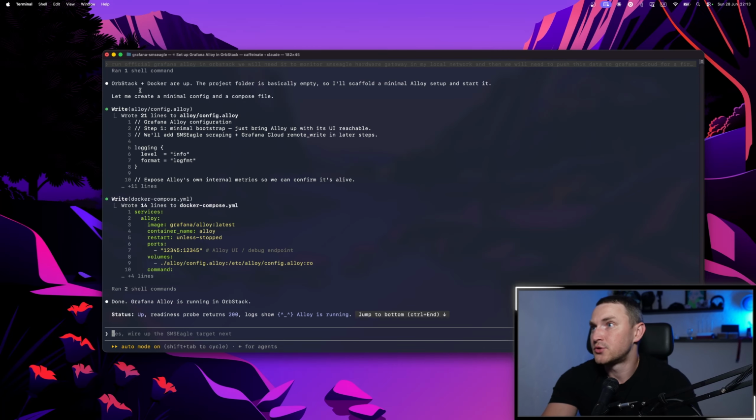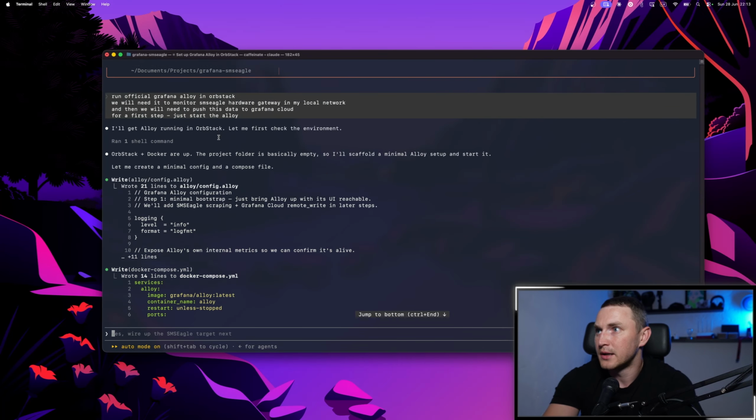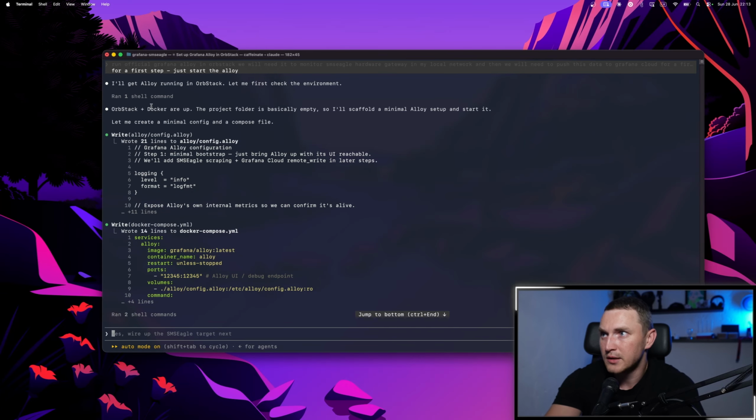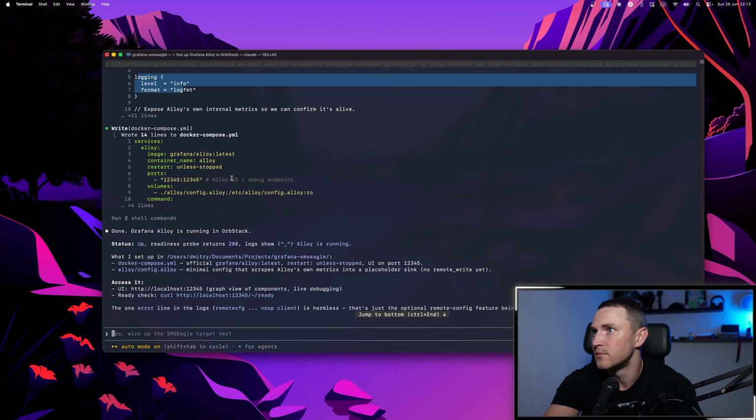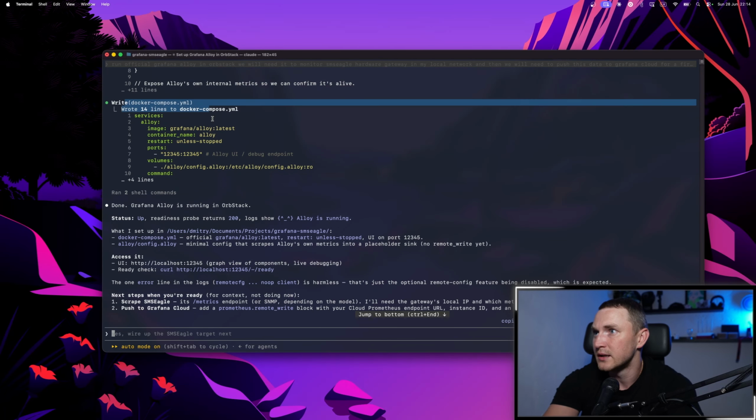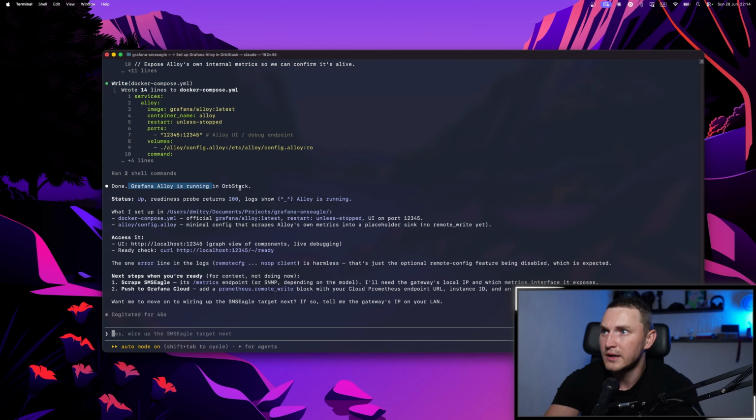And that was pretty quick. After I ran my command, the first thing we see is that, okay, OrbStack plus Docker are up. The project folder that I just created before this video is basically empty. So let me scaffold the minimum Alloy setup and start it. Writing the config, logging level info, format logfmt. Yeah, so basic stuff. Then writing the compose YAML file, done. Grafana Alloy is running in OrbStack, status is up, readiness probe returns 200, logs show Alloy is running, which I can see here.